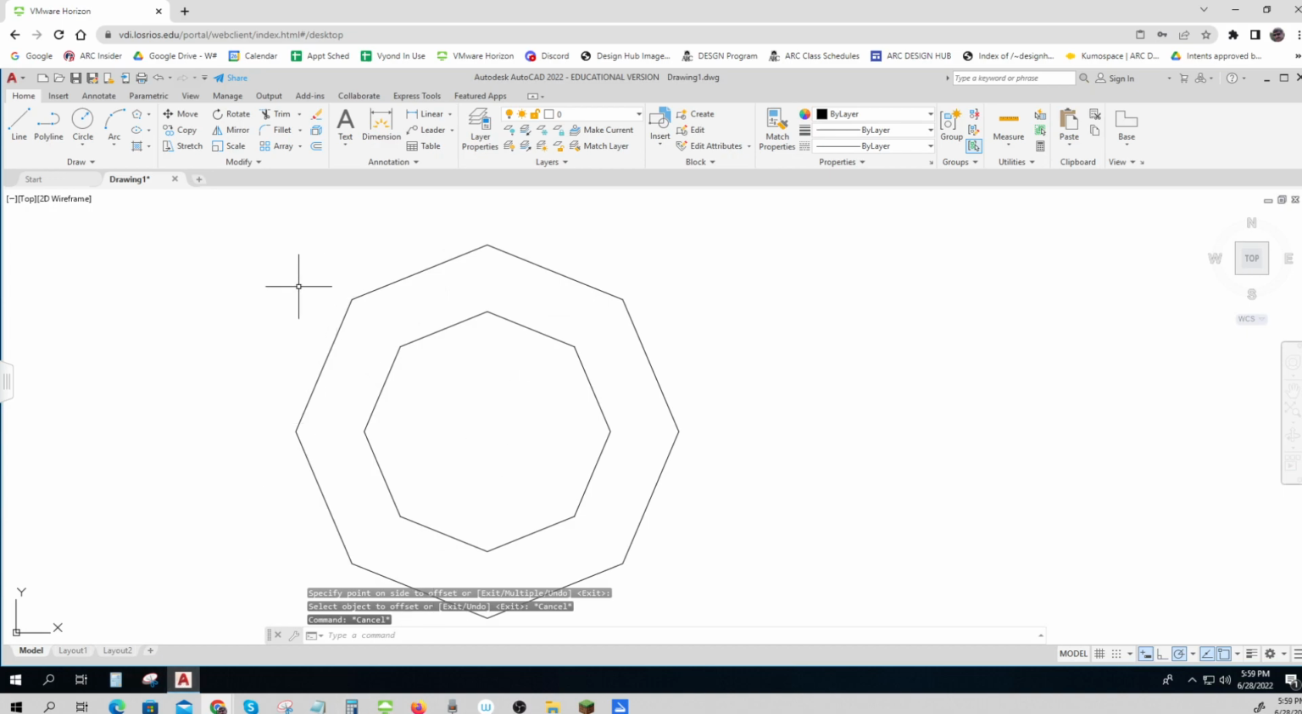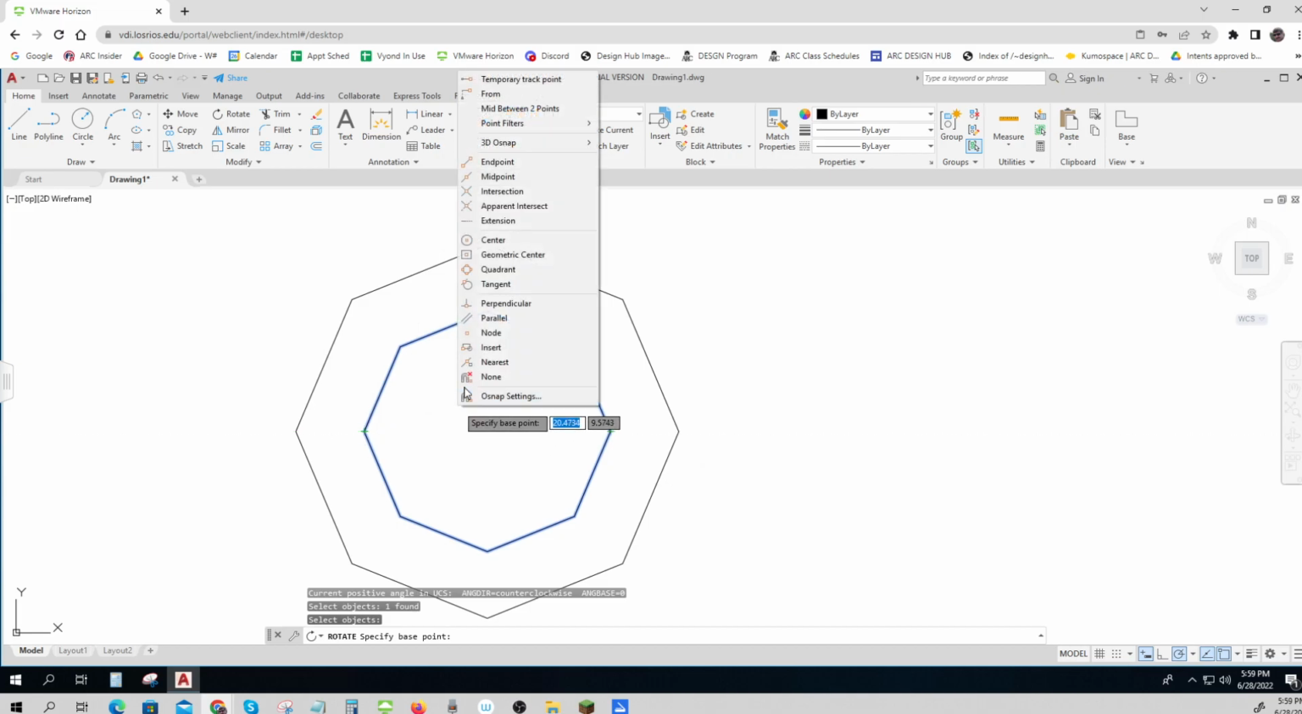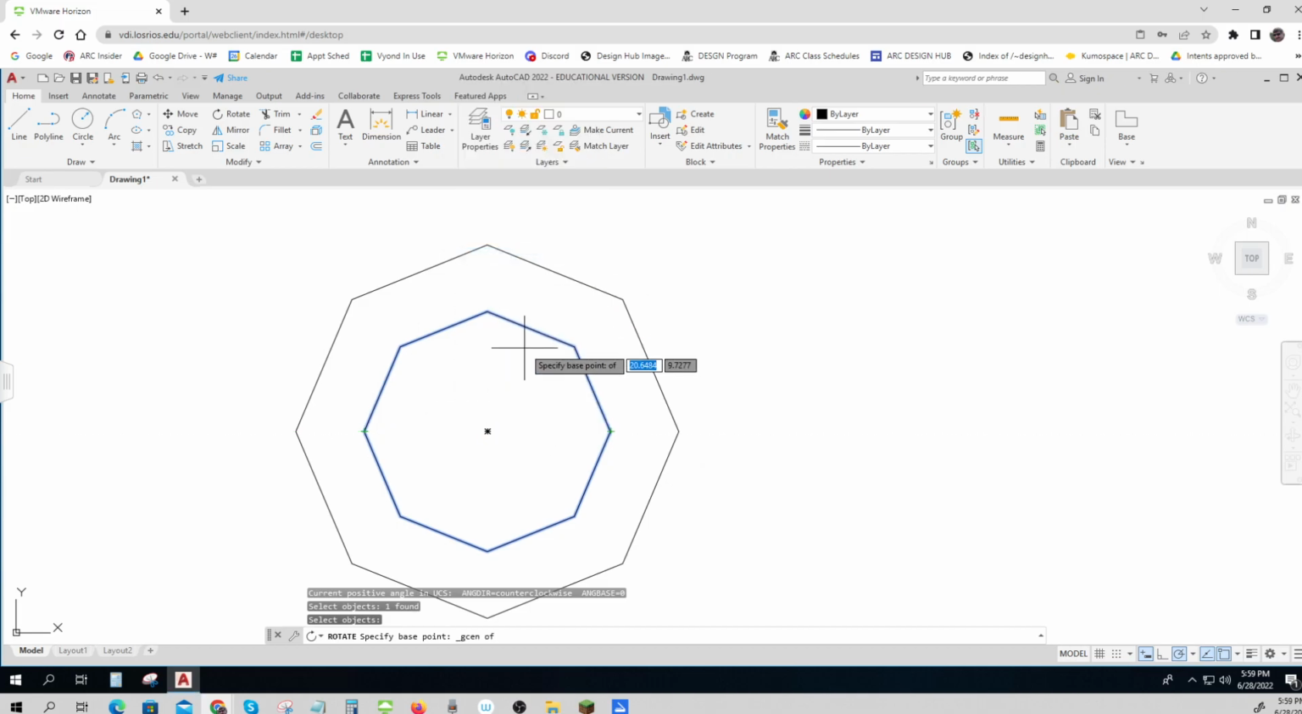So there's a new command for you. Rotate. Pick the object. Pick the center of your rotation. And it's going to be midway between two points. If I had left the circle on there, I would have, or I could do the geometric center.